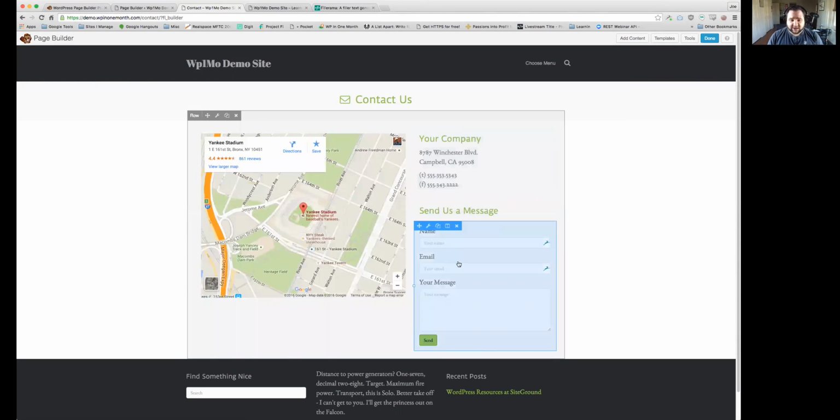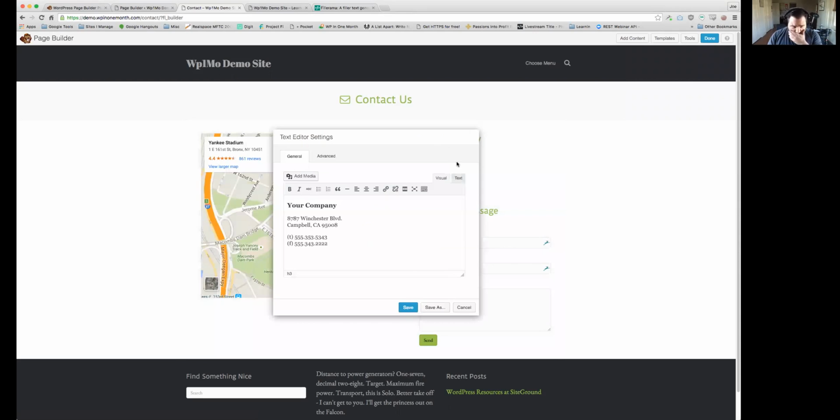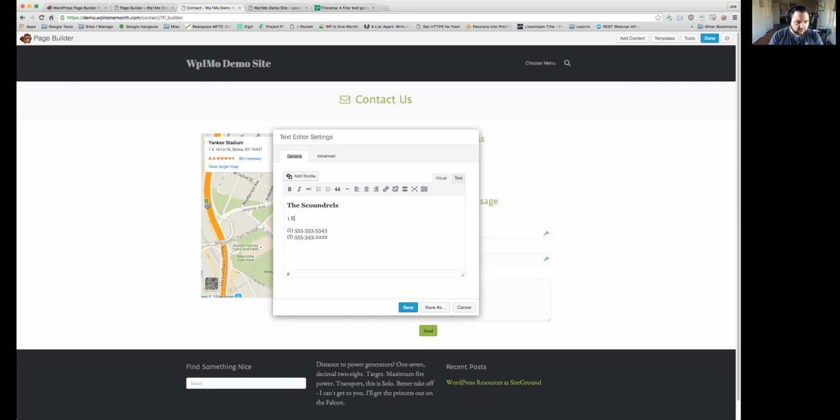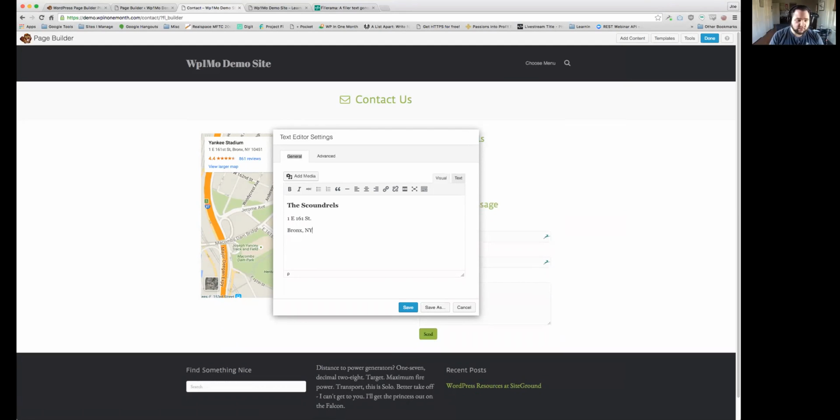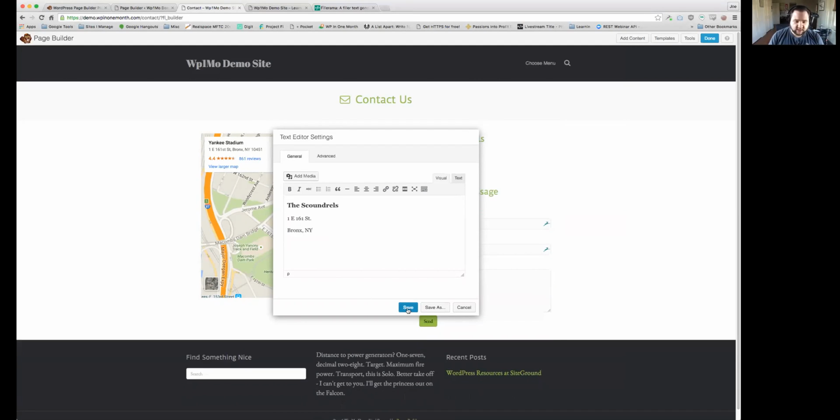And then these are text modules. So I can change the information here to match the address. Actually, I can probably just copy this here. No, I guess I can't. So 1 East 161. And then we can add or remove or change this information however we want.